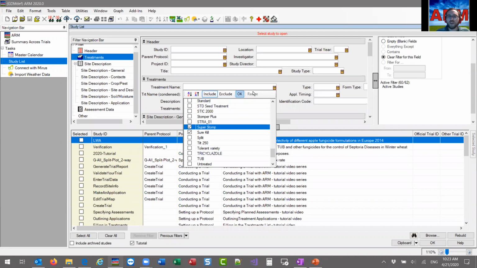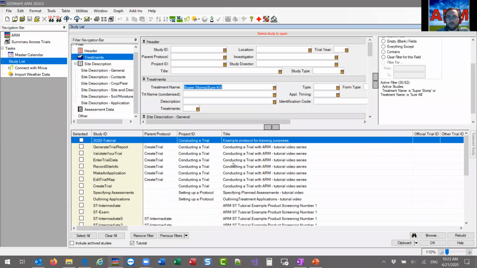What kind of studies have we done on those? So if I just choose the checkbox here to pick the two of them, I'm going to include those and say, okay. Now we're filtering for any study that has Super Stomp or Sure Kill in the treatment name. And so now we found 30 out of our 62. So about half of them have those products in them. The nice thing with this filtering is that it's cascading. So if we apply another filter, it'll filter only on the 30 that we're currently viewing.